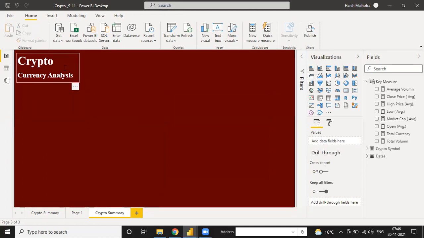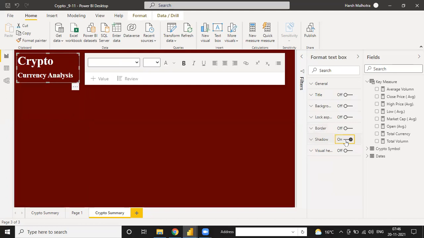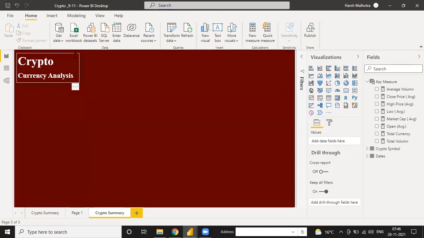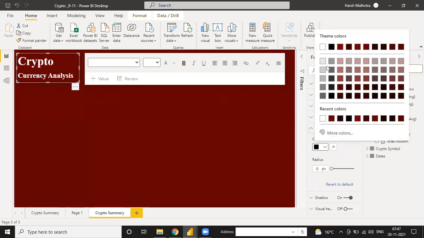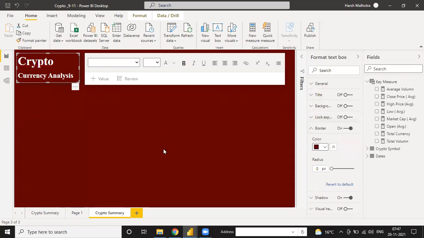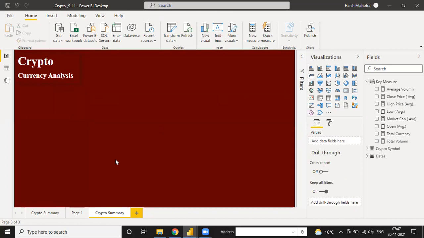Okay, same way, select this visualization, shadow, and border. When you click this border, it will show you the black line. If you select this border again, instead of this color, you can select dark brown because it will look good. So see, this is cryptocurrency analysis.